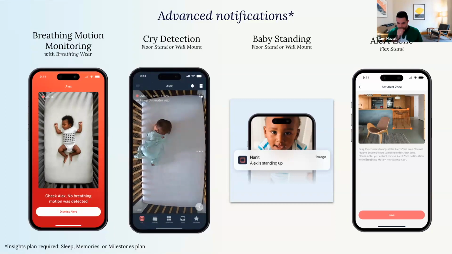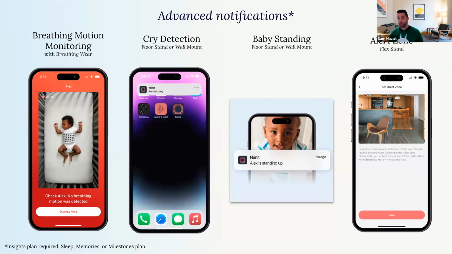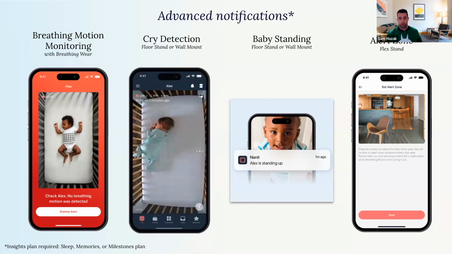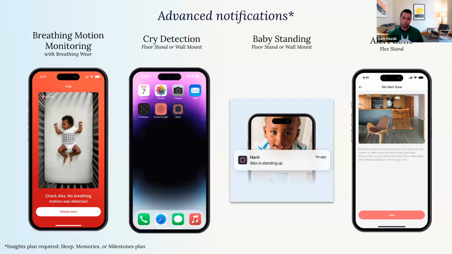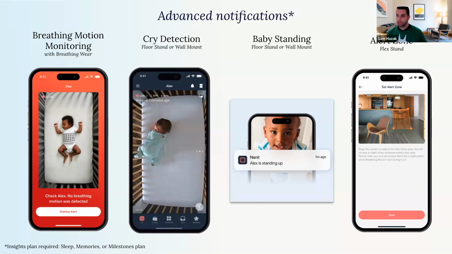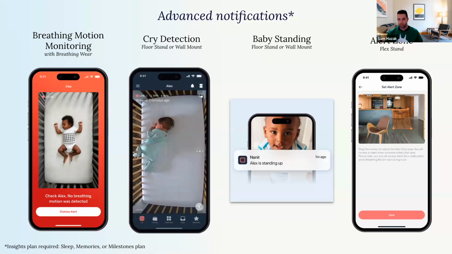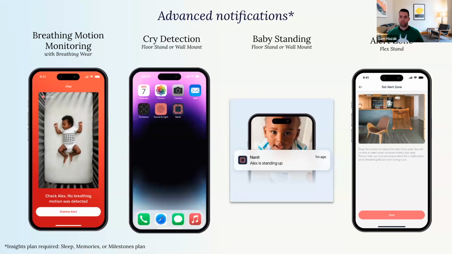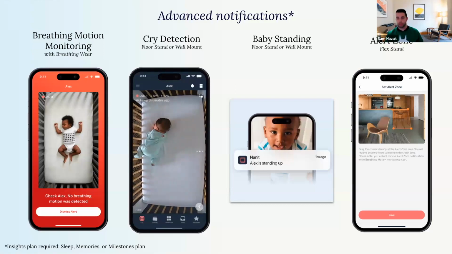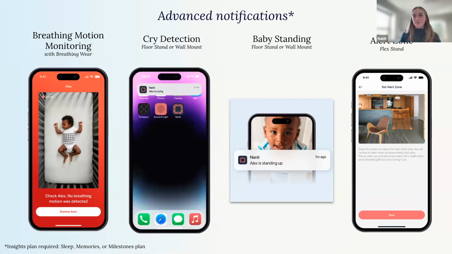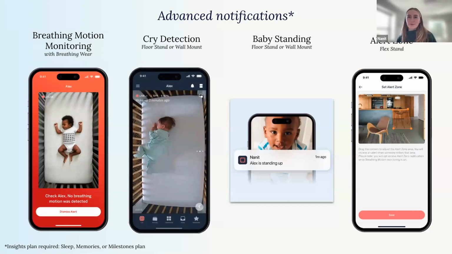So cry detection is really cool. It differentiates between sounds and cries. Sometimes you just don't want to get an alert every time the baby mumbles or does something really specific, but you want to say, I want to know only when he cries. So we can turn sound notification off and turn cry detection on, and you will get a push notification every time the baby cries.